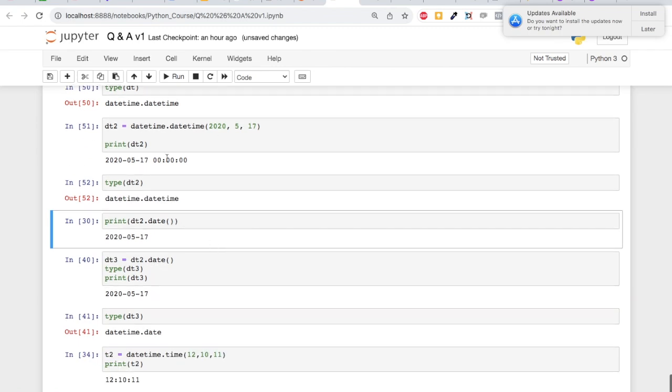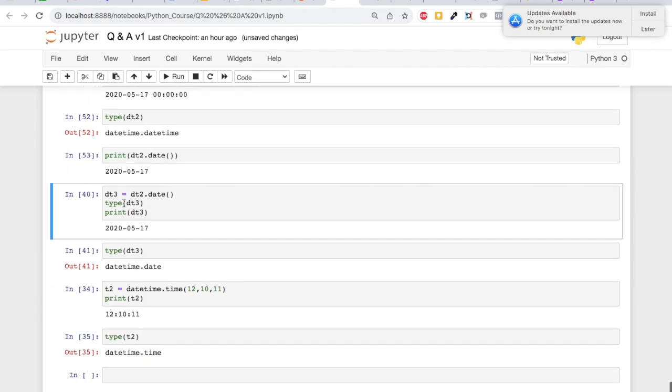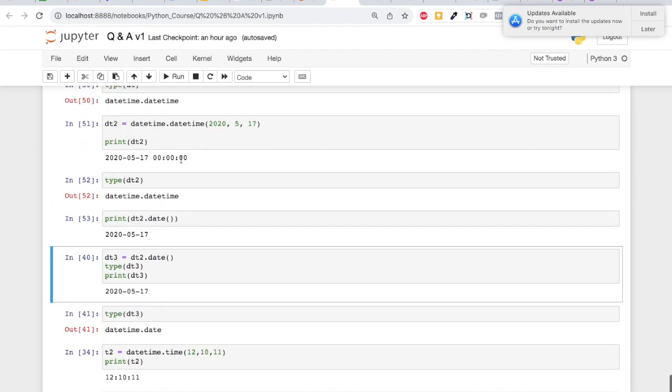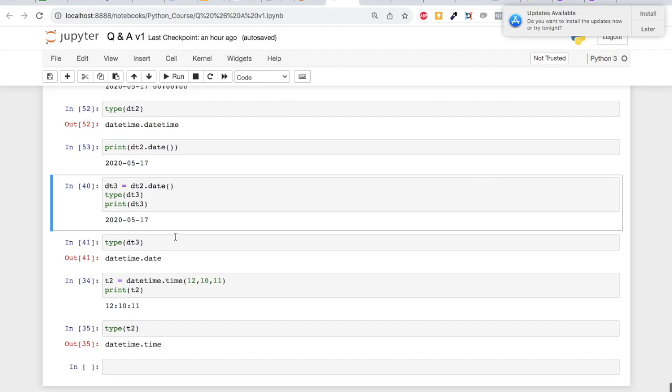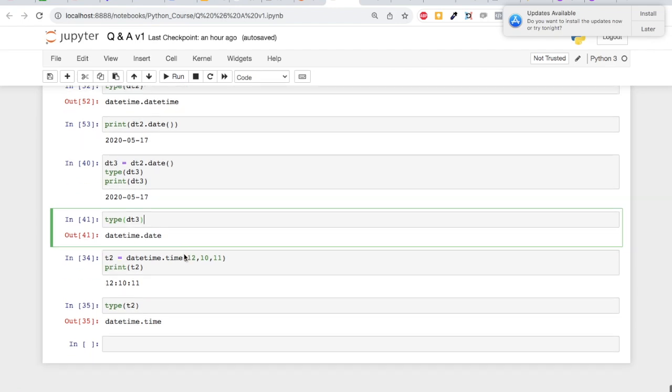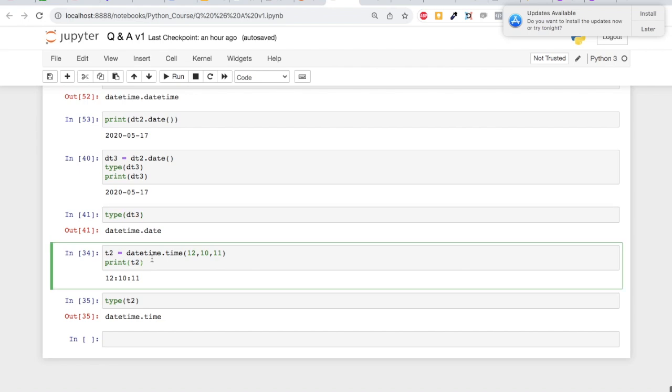Now what I can do from here is extract the date. I will just do dt2.date, which will give me just the date, which is 17th May 2020. I'm creating another variable dt3, which only has the date from dt2. It's again 17th May 2020, and the type of dt3 is datetime.date. So this only has date, it doesn't have time. Like this I can also assign only time. So t2 is equal to datetime.time of 12, 10, 11, which is hours, minutes and seconds. I will print this, and the type of this is datetime.time.